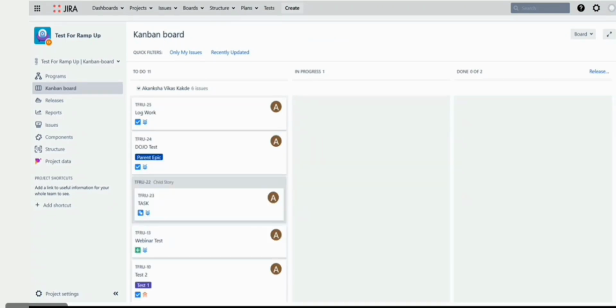While in Kanban, there is no sprint option, no time option, right? Here we also have the same columns according to the status, and we can also add multiple columns.